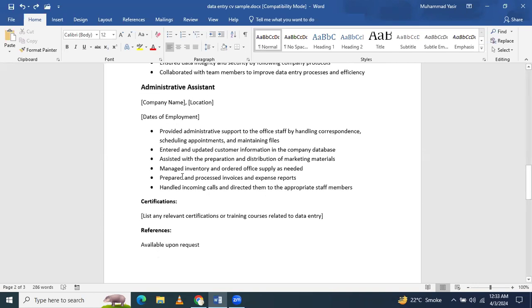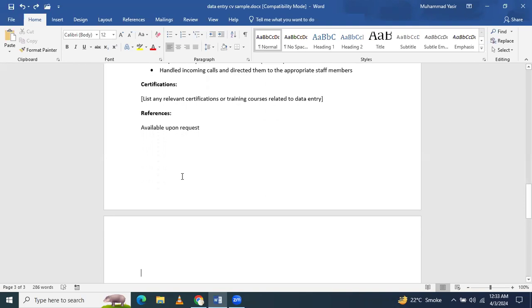Then there comes the certifications, like what certification you have done that makes you a good and excellent data entry operator. And then there comes the references. So you state that your references will be available on request.